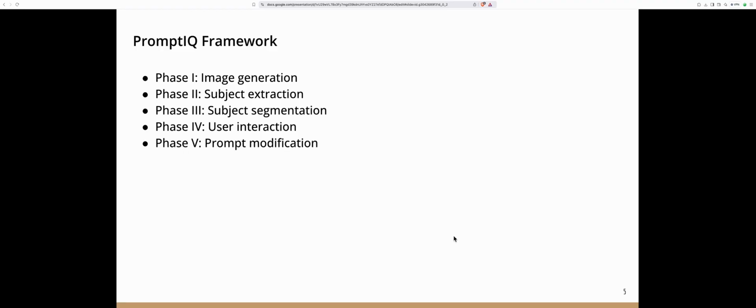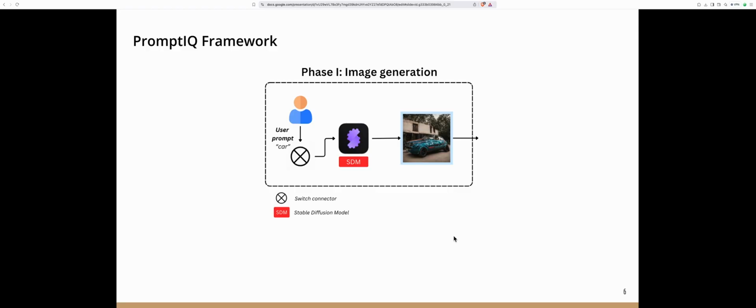We divided our framework into 5 different stages. The first one is image generation, where we'll generate images. The second one is subject extraction. The third one is subject segmentation. The fourth step is user interaction, where the user will interact with the system again, to decide whether they want to pursue more or not. And the fifth is prompt modification. So let's start with the first phase.